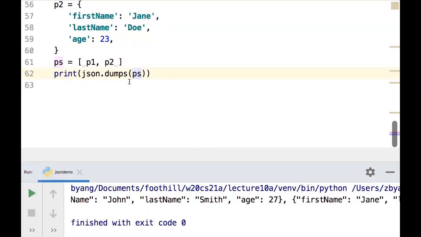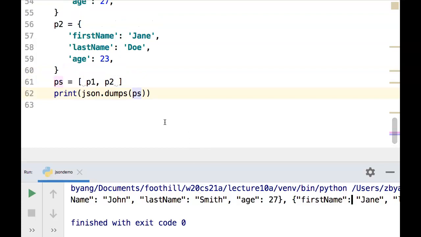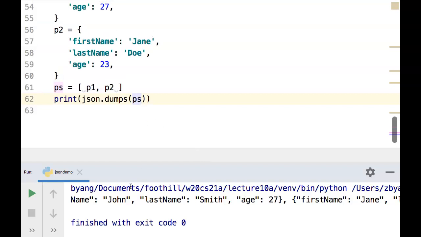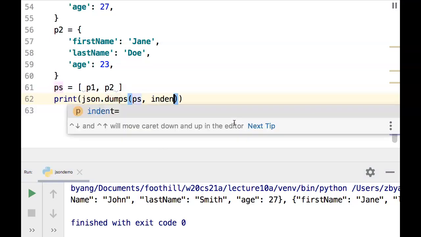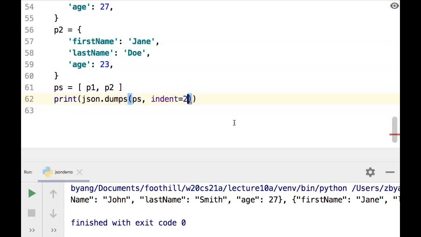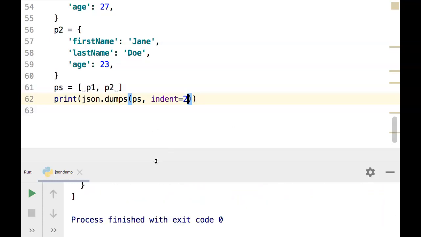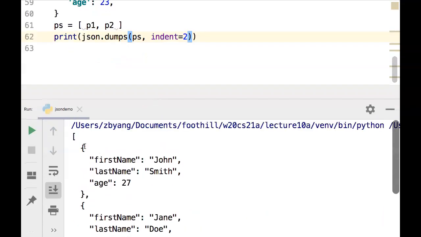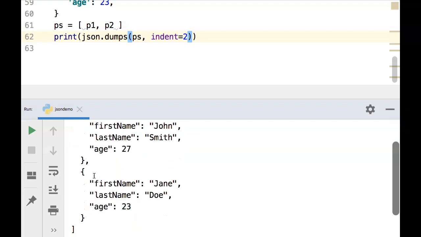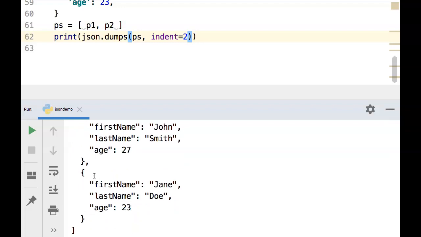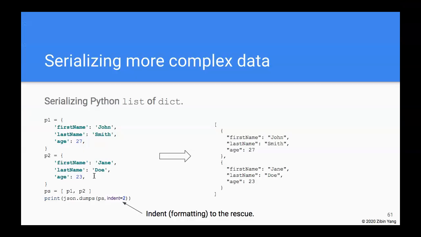Now, as these JSON strings get longer, they become harder to read. So instead of dumping everything into a single long string, which json.dumps would happily do, we can specify some optional arguments such as indentation. If I specify an indentation of 2, then it would do a little bit of formatting. So each indentation is 2 spaces, and it would make our life a lot easier when we try to read it.